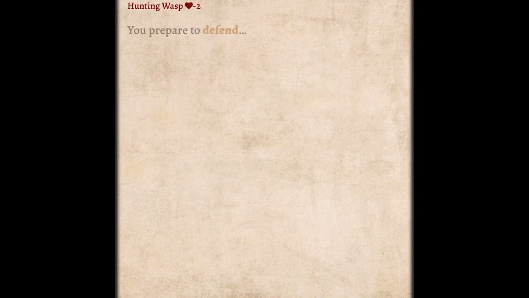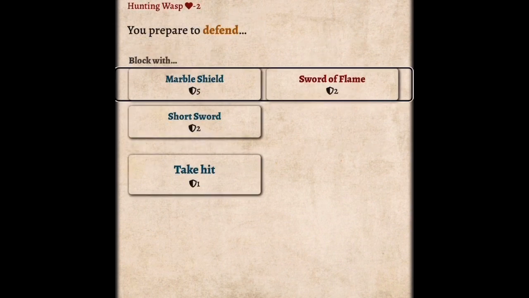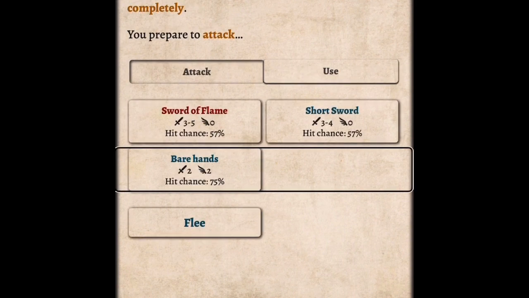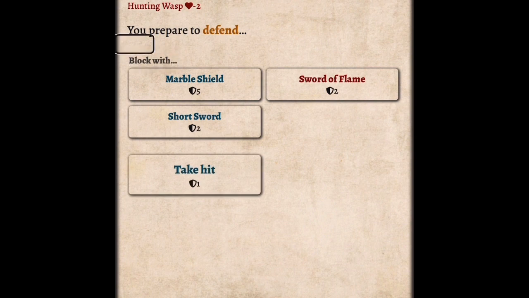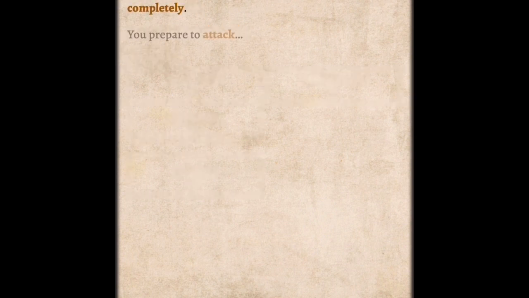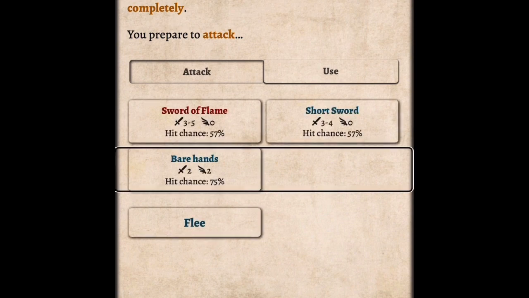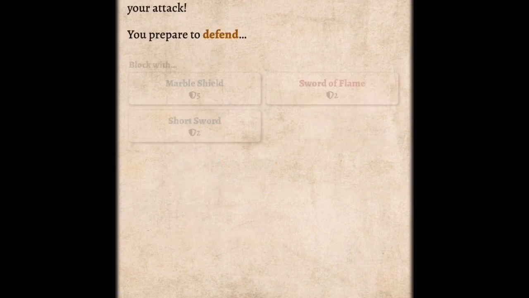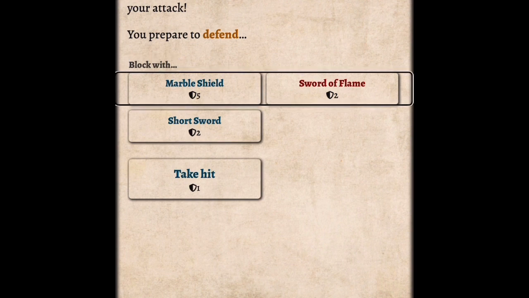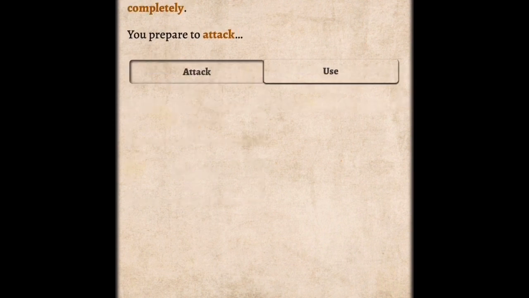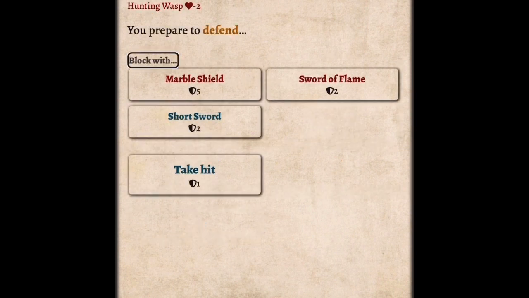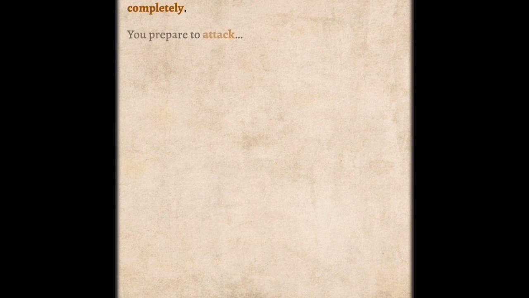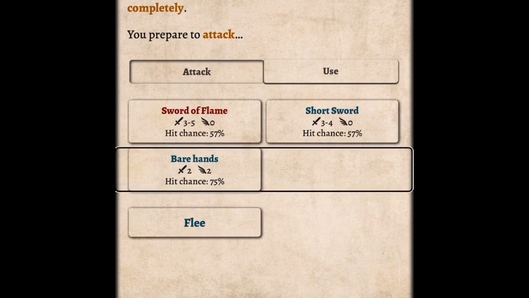Go for the bare hands attack, block with marble shield defense 5, battered. Bare hands attack 2 speed 2 hit chance, 75%. Block with marble shield, battered. Block with marble shield, breaking. Man, the marble shield's going down. Bare hands attack 2 speed 2 hit chance, 75%.